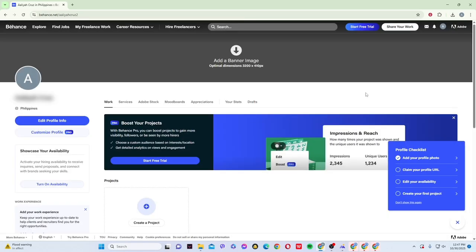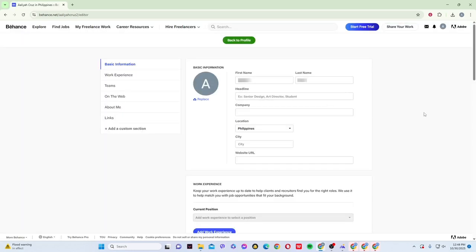Now in here, click on this edit profile info on the left side. Then, first thing, you can go and change your name, like your first name and last name. You can also add in a headline, like a title for yourself. Then you can also add your company, as well as your location and your website URL.